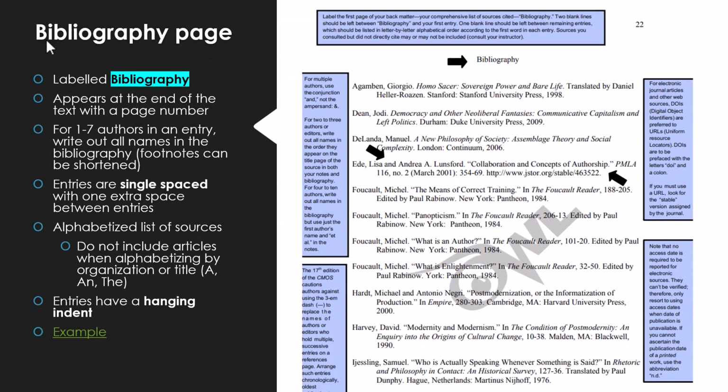Let's talk a little bit about Chicago formatting. The last page of your paper will be your bibliography. Chicago style calls the list of your sources the bibliography. You may be familiar with MLA calling it works cited page, or APA calls it references. So this slide has a screenshot of a bibliography example from Purdue OWL's website.